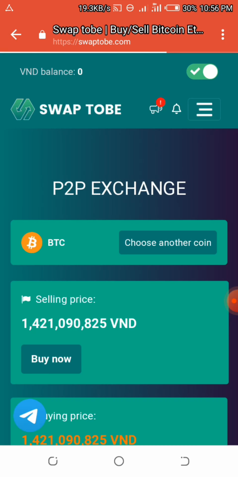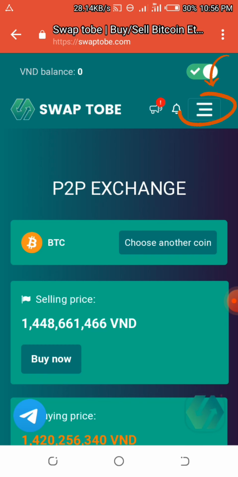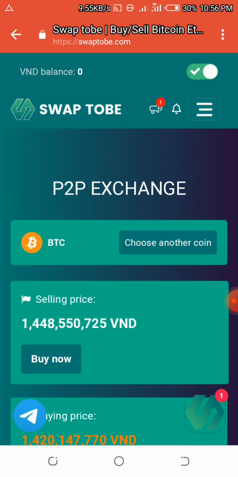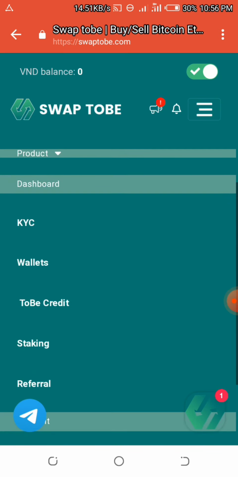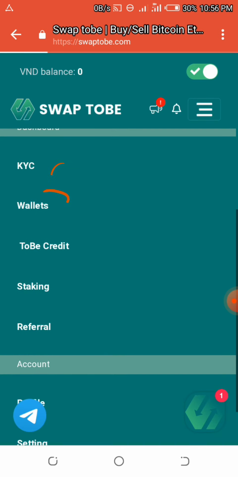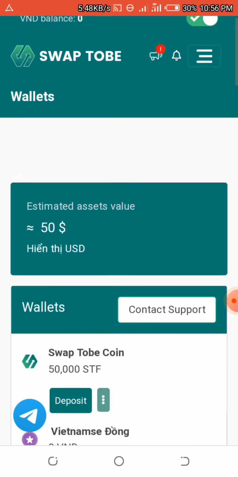Then when you confirm, you follow the link in the email and you click on this icon. Once you click on that icon, it will bring you to this page. You click on wallets. Then automatically you have $50 worth of Swap Tobe token sent to your own address.